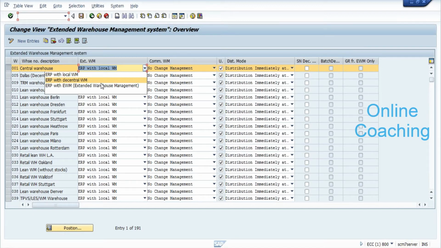So over here we've got ERP and EWM integration, and after that we can have a distribution mode. The distribution mode that we have currently is distribute immediately at document creation. We've got this function where we can say that as soon as I create a delivery, should I distribute it? Or else I can say stop distribution.